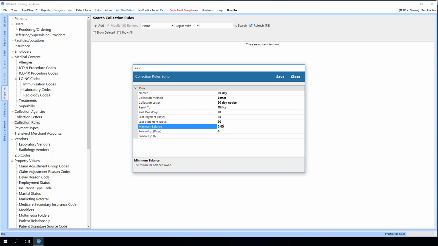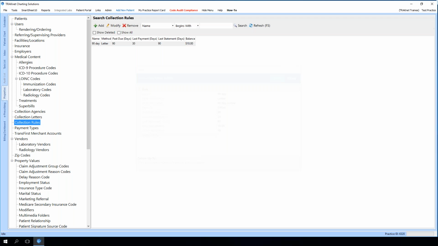If you have any minimum balances that you like to work with, maybe you don't want to do any collections on someone who has a balance less than $10. So we put in a $10 minimum balance. And then we would list the number of days before we want to follow up with it. And then you also have the option of listing who should follow up with the patient when the follow-up time comes. And we click Save, and that saves that collection rule.